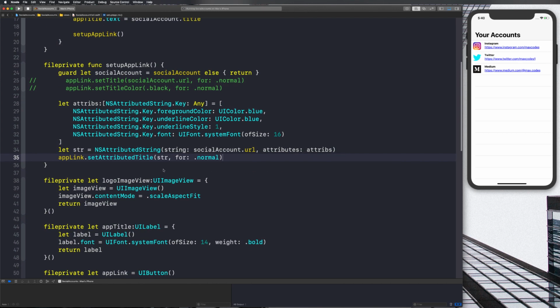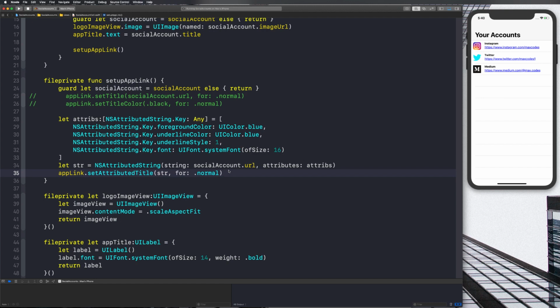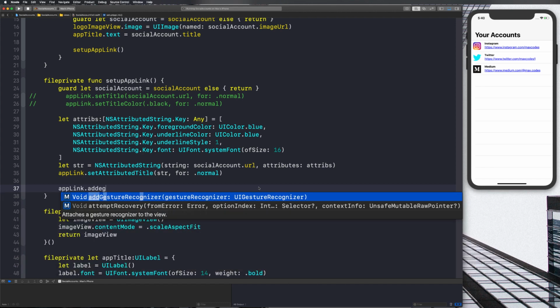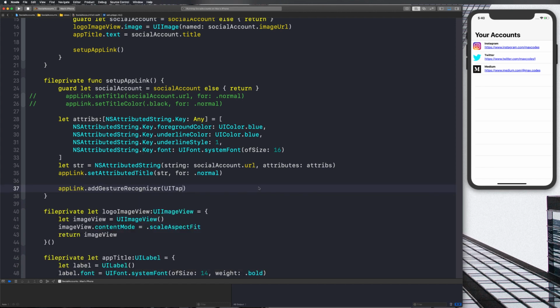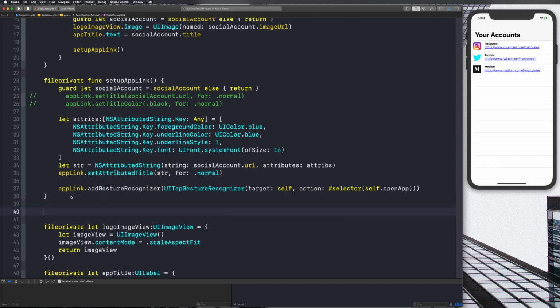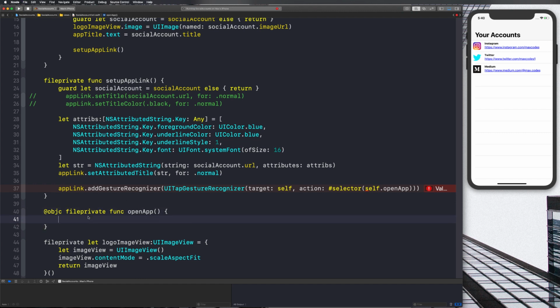All we need to do is add a gesture recognizer or a target to our button. We can say applink dot add gesture recognizer, then UI tap gesture recognizer, and open that up and say target is self, and the action is selector self dot open app. We have to write the function either way, so we'll say Objective-C file private func openApp. The reason we were getting that error is that the function didn't exist, but now it does.